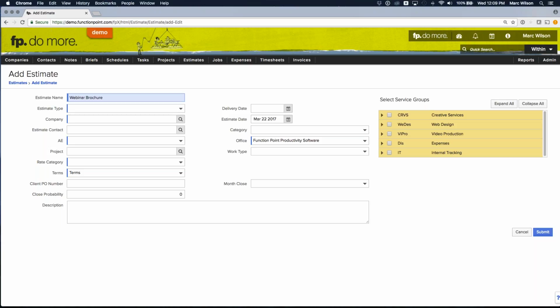Now, one thing I do like to mention to people is naming conventions on estimates and jobs is important. Let's say that I'm doing this for a client. In this case, I'm going to say it's my client Safeway. Usually, I like to tell people to have the name be something that a person can look at and know immediately what it's for. So what I would often do is put something like, Safeway webinar brochure, or whatever terminology, code, or information that would allow your staff to look at the name and know exactly what it's all about.